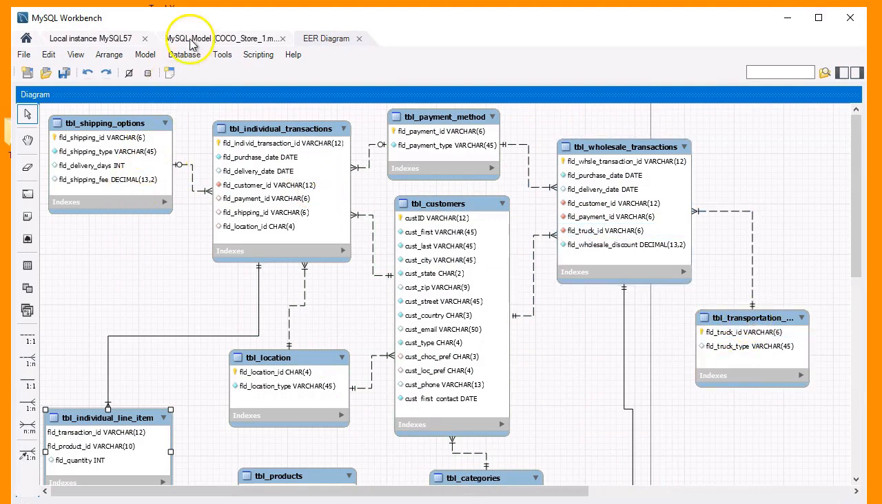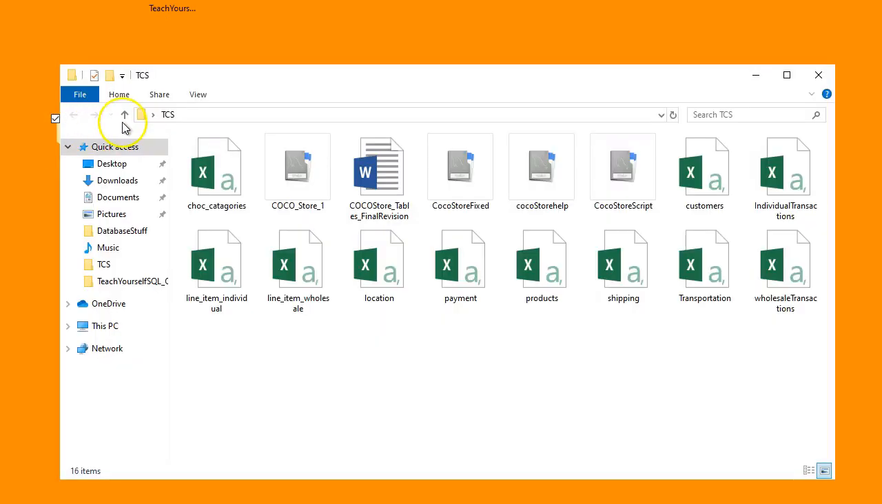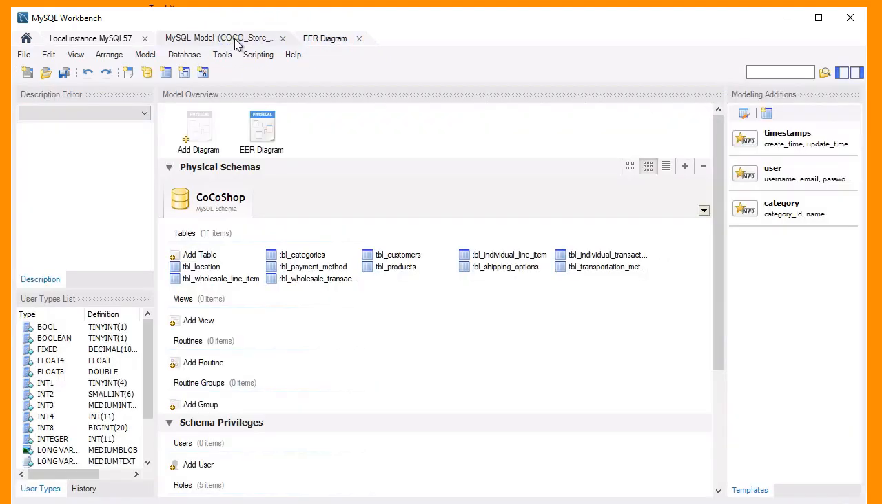And if you look at my folder, and I think I've got it here. Yeah, there it is. My TCS folder. I've got all the files that I downloaded. And I don't open these up. I do have transportation. So what I'll do, I'll leave the diagram open. I don't have to worry about the model.